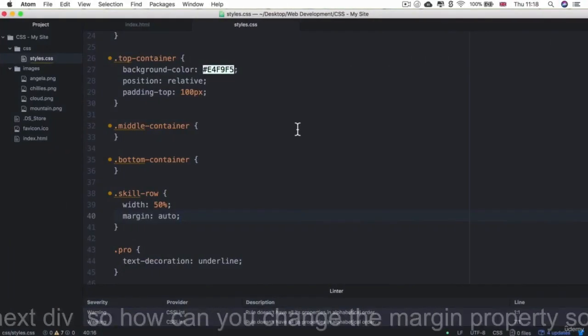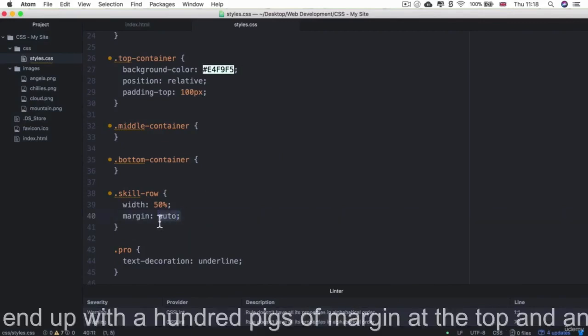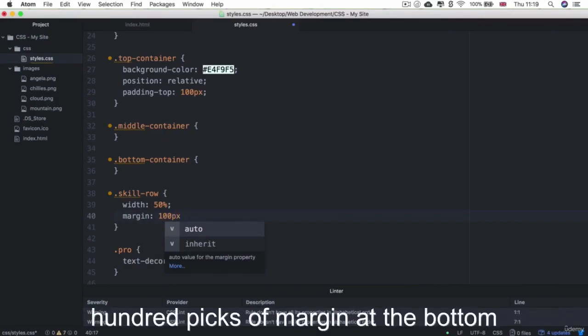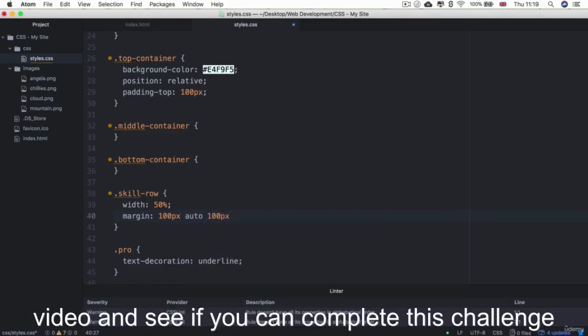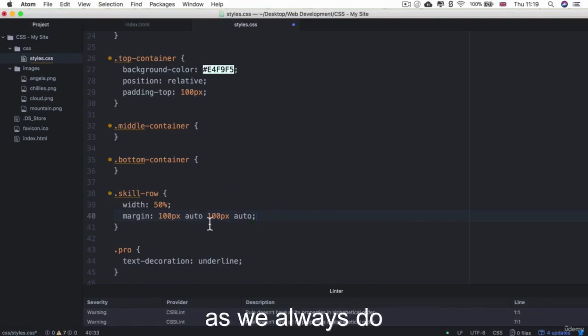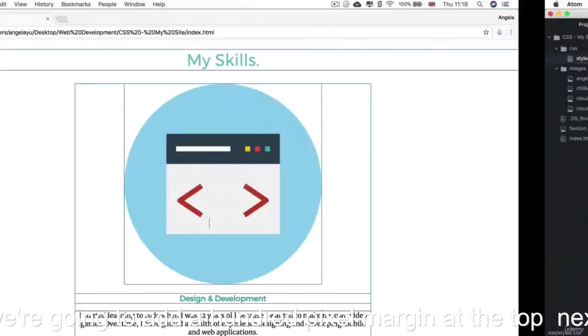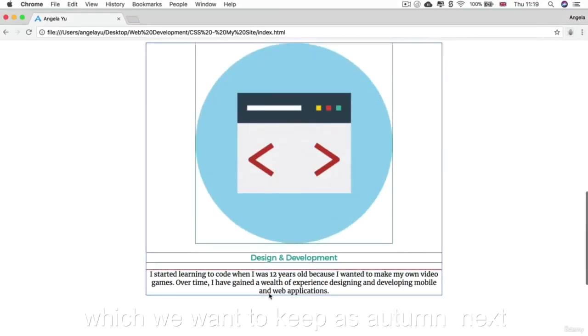All right, so this goes back to the circle shorthand. If we start from the top, as we always do, we're going to add a 100 pixel margin at the top. Next, we come clockwise to the right, which we want to keep as auto. Next, we go down to the bottom, which we said, again, we want 100 pixels margin. And finally, we have the left, which we are going to set as auto. So the left and the right are auto, the top and the bottom are 100 pixels. Let's hit save and let's refresh, and we can see that margin now in action.